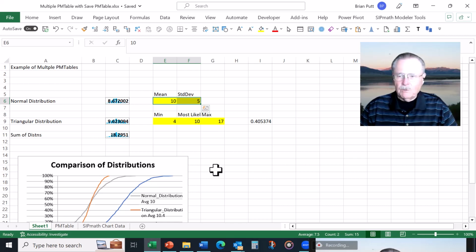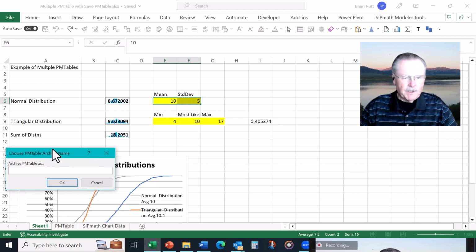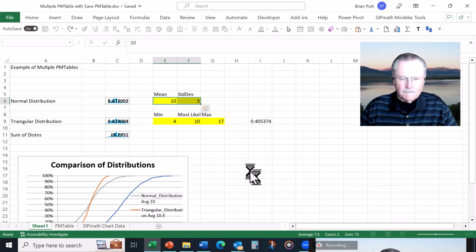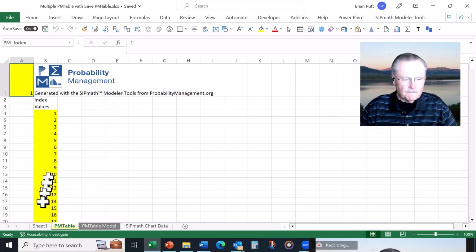So the first thing we're going to do is save the current PMTable using Save PMTable. We'll say archive that. Now it's asking for a name here, and I'm just going to put model. And you'll see that what it does is take that name and append it to the word PMTable. So now we have a thing called PMTable model, which is now hard coded. It's no longer a data table. And we have something called PMTable now that's new.